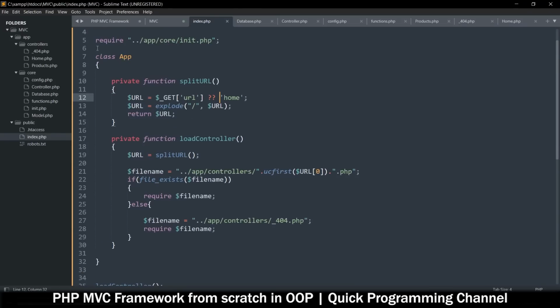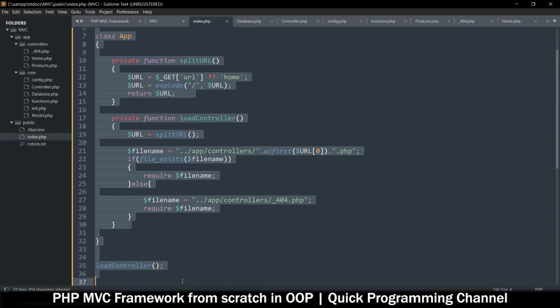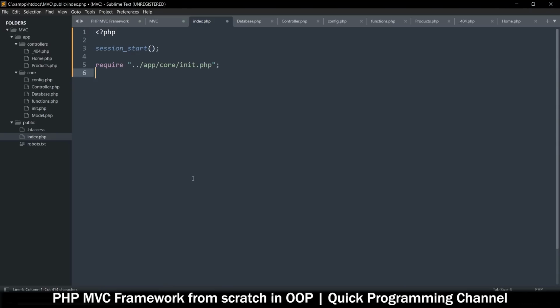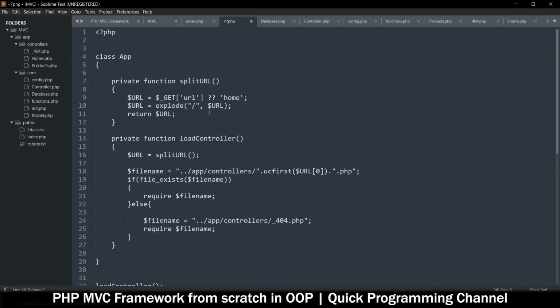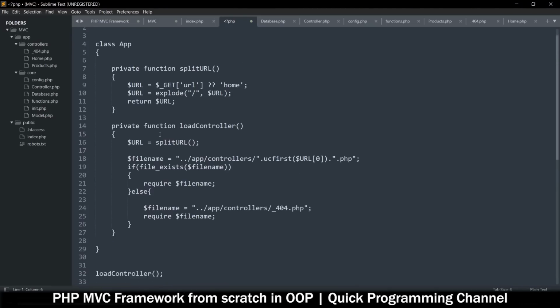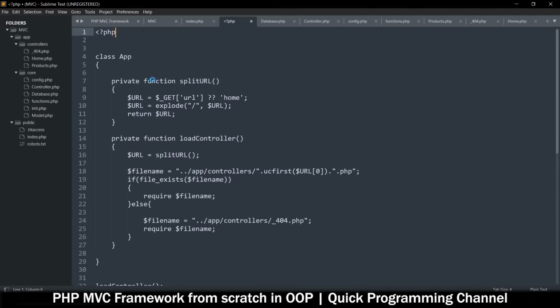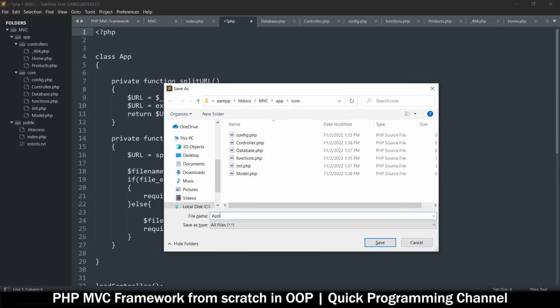And then since this is a class, we might as well just cut everything from here. I'll save this, go to core and create a new file, paste here, right? So PHP, paste there. I will save this as app.php.